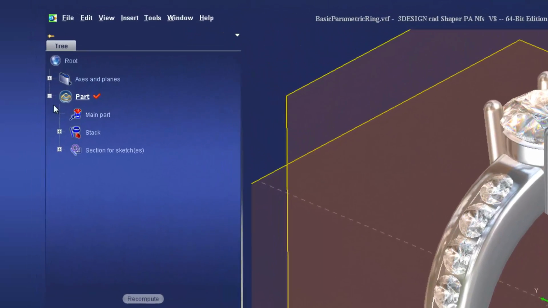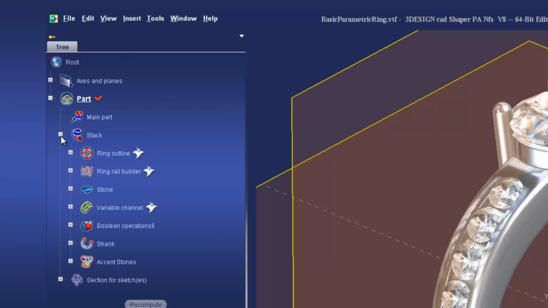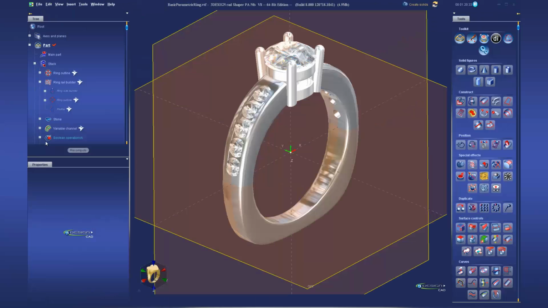3Design keeps track of your parameters and history in the tree. Each consecutive step is recorded and you can re-edit them at any time. Even after you close the file, when you reopen it, the history will still be there. Need to make a change? Double-click the operation, update your parameters, and then recompute the history.